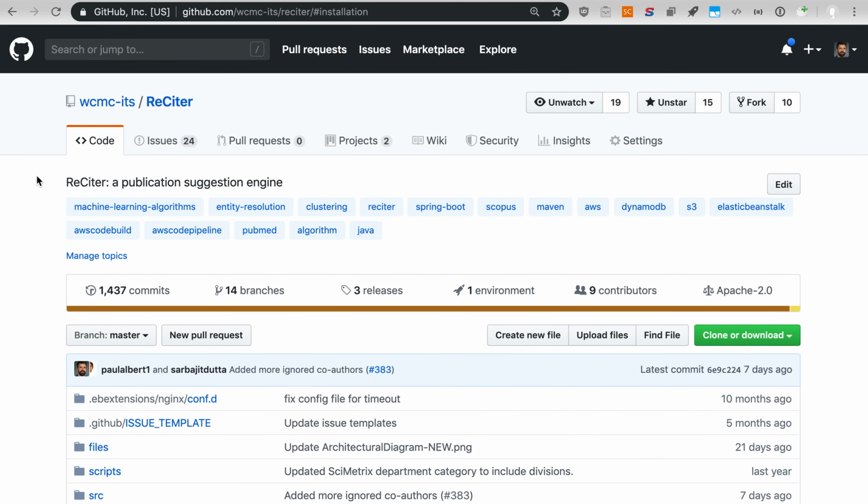Okay, so this is the GitHub repository for ReCiter, so it's open source. I should probably mention now that all the data ReCiter contains and controls is controlled by institutions themselves. So we've heard from a variety of institutions who say it's very important that vendors not be able to own their data.